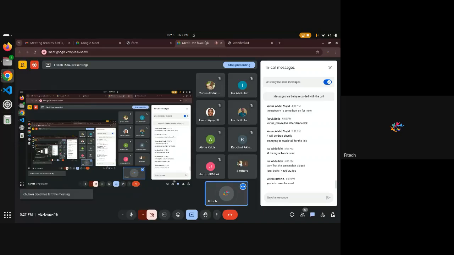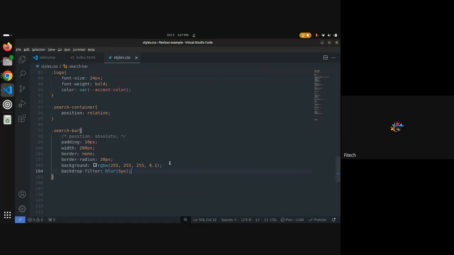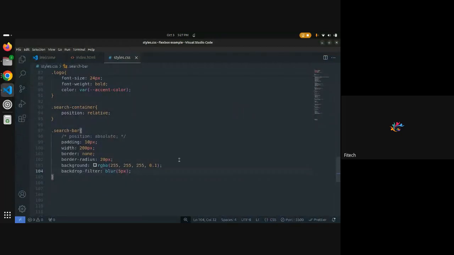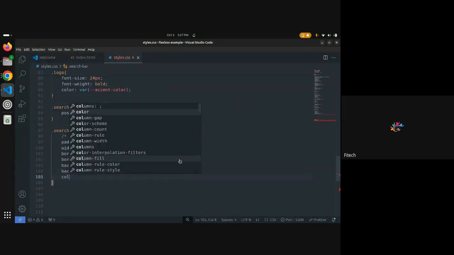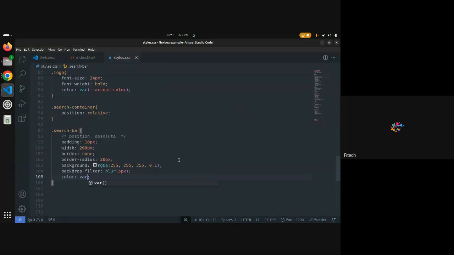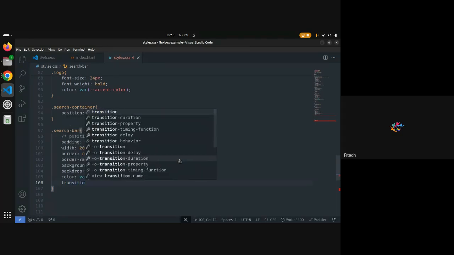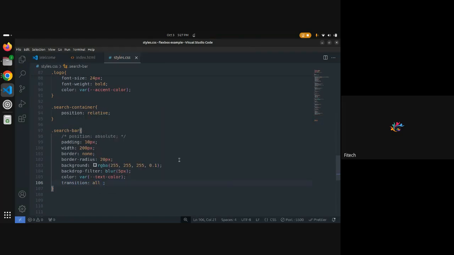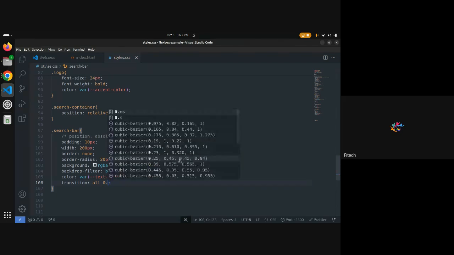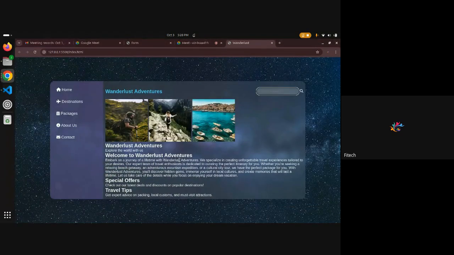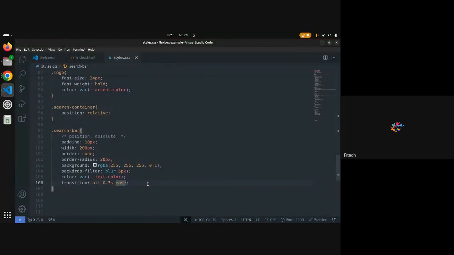Okay, no question. All right, so let me go back. You can see it's already looking good. We want the text color to be the variable of text color. And then we want transition, just like we said, to be all 0.3 seconds and ease. So it's a very short animation thing.